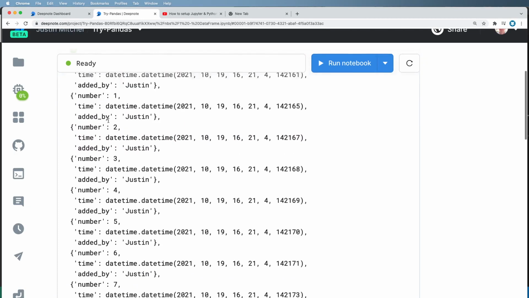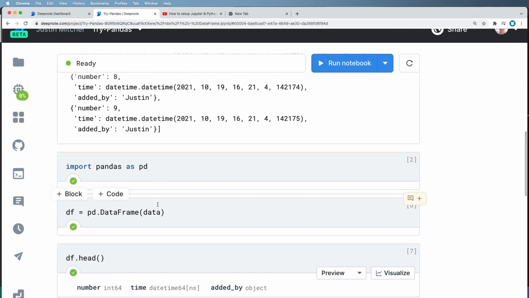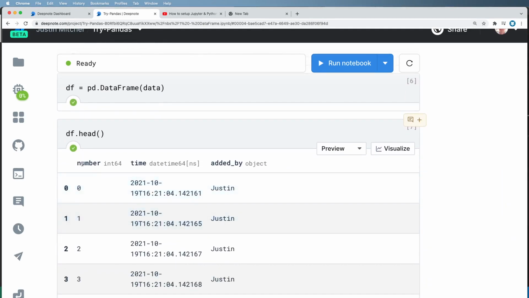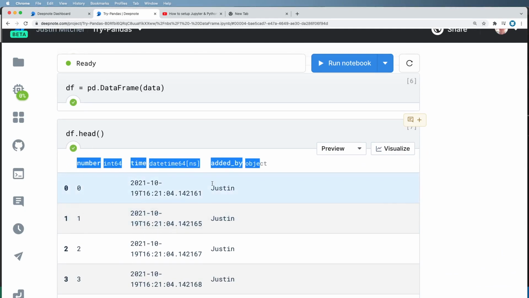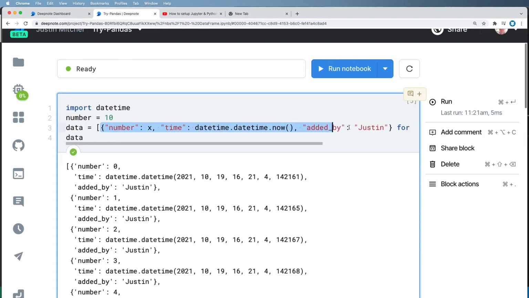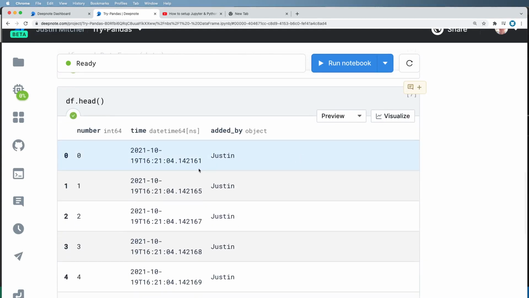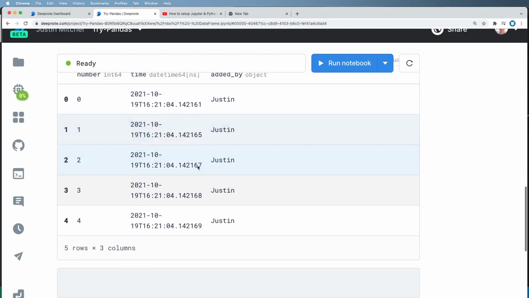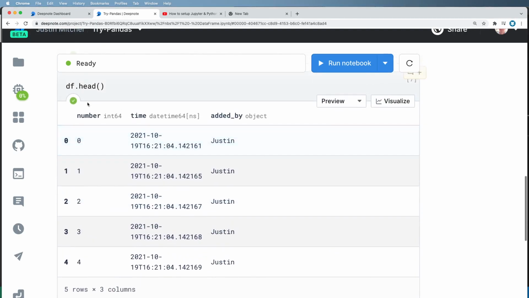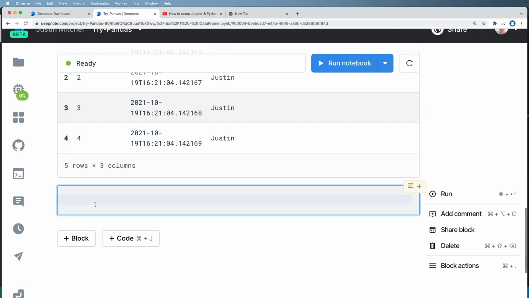So what's cool about this is now that I have this data, I can initialize the data frame again, and now I actually see it has numbers, it has time, it has added by, right? So it actually gives me the column names corresponding to any given dictionary value like this, which I think is really, really cool. It's like an easy way to sort of grab that data or initialize that data.